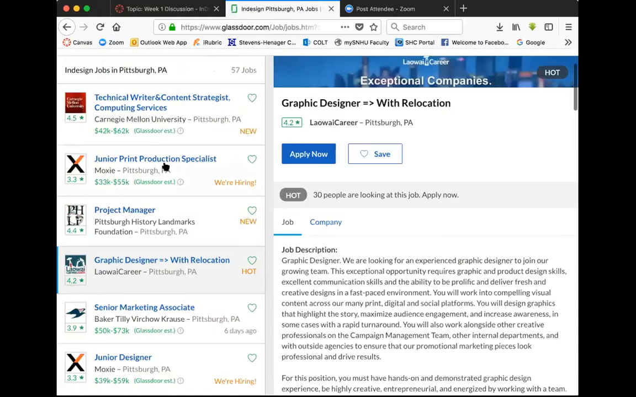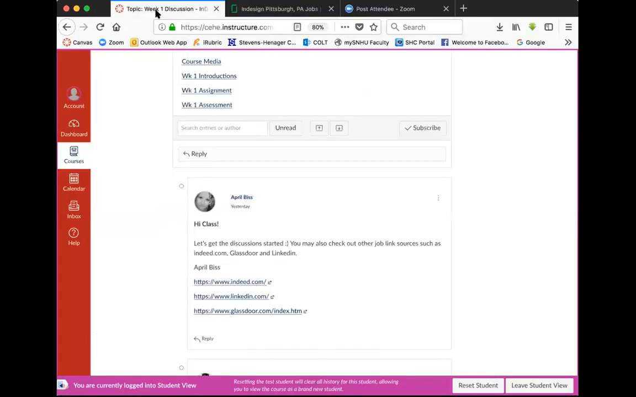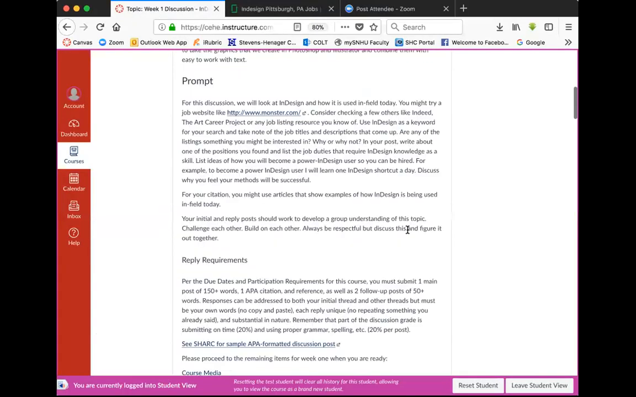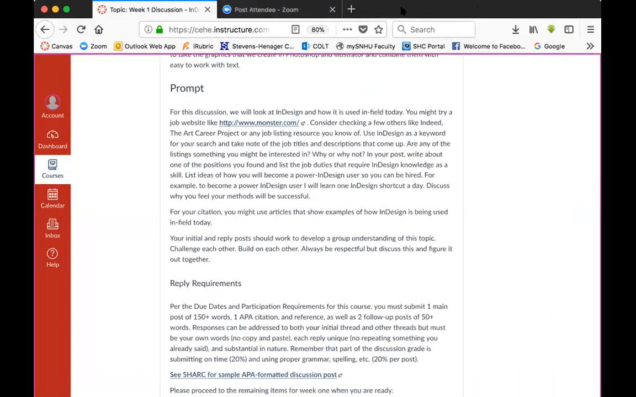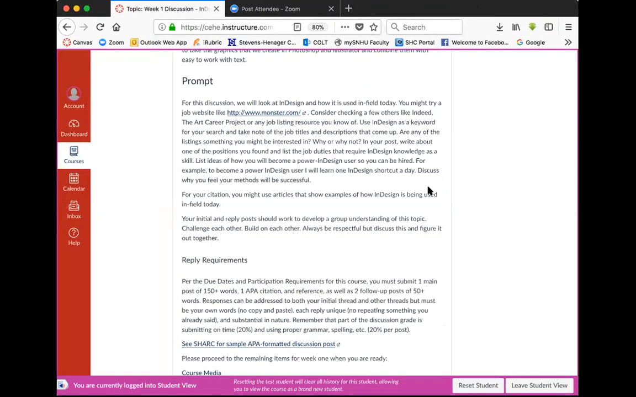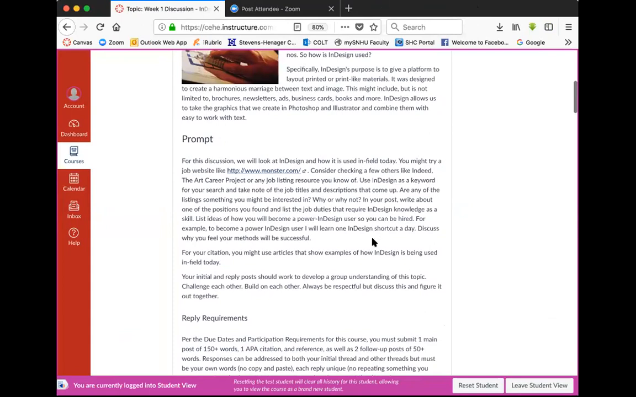All right, so definitely, you know, pick something that you think would be interesting to you. I think that would be the best way to go because obviously if you're interested in it, you can talk a little bit more about it. And don't forget to cite your sources and show examples of how InDesign is used in the field today. With those examples, if you cite any information, and if you have an image, you have to cite the image. Okay, so let me know if you have any questions.